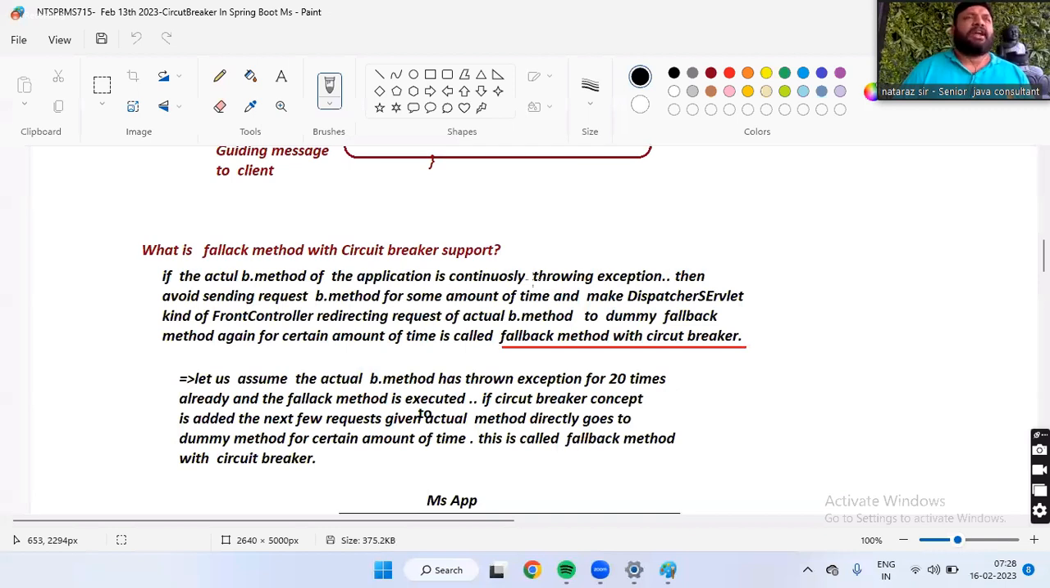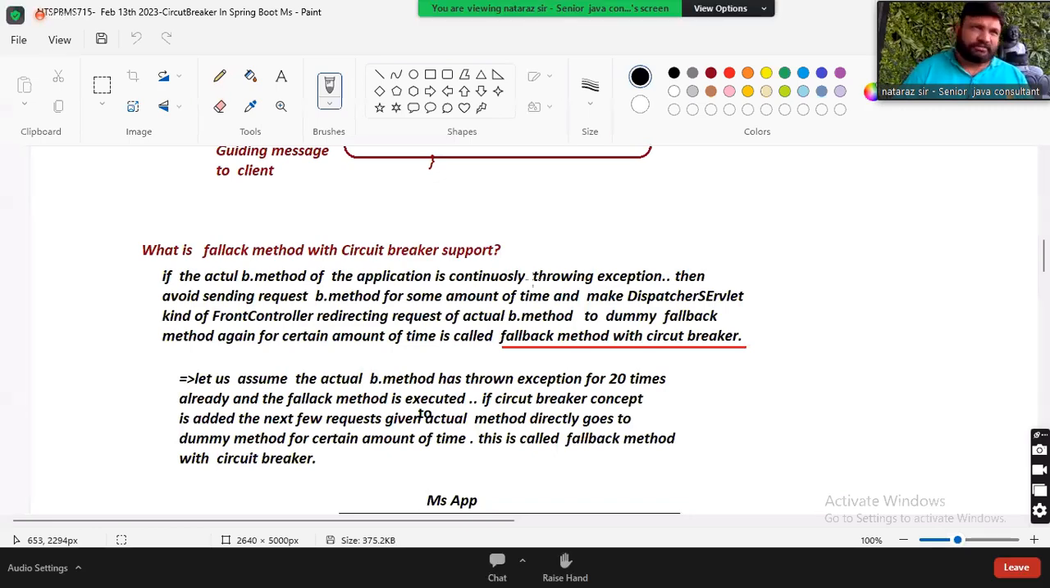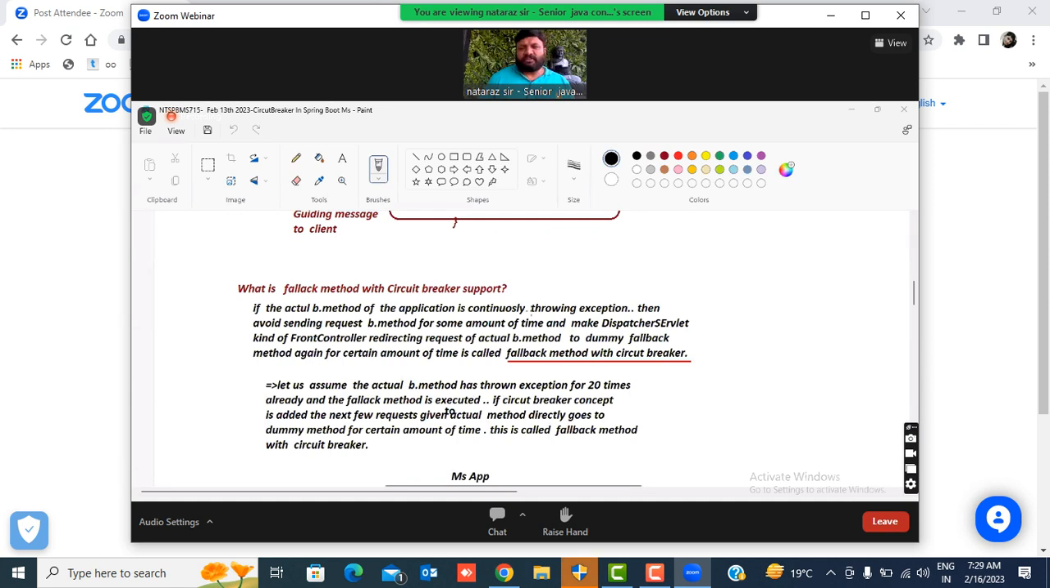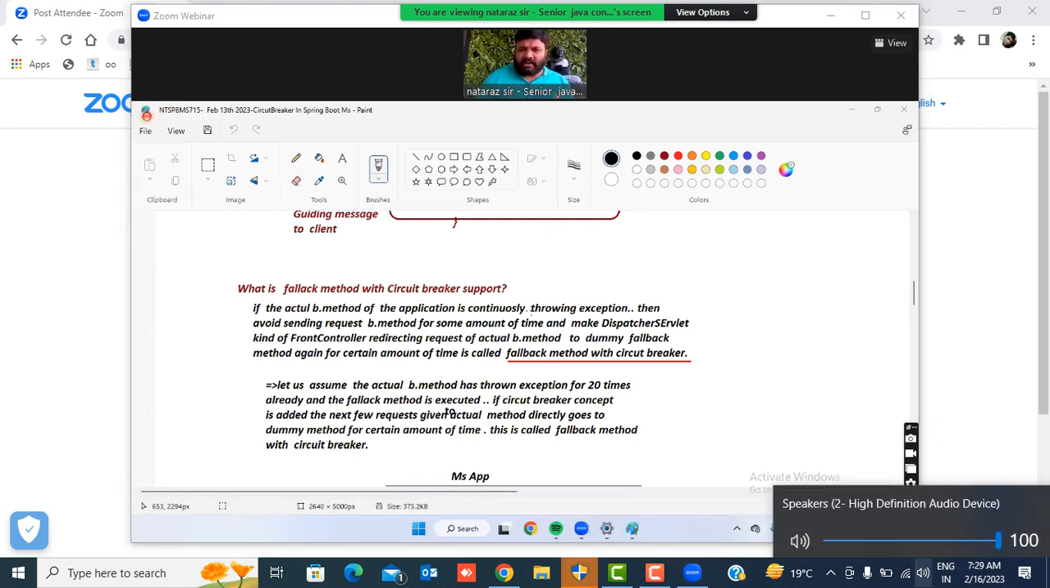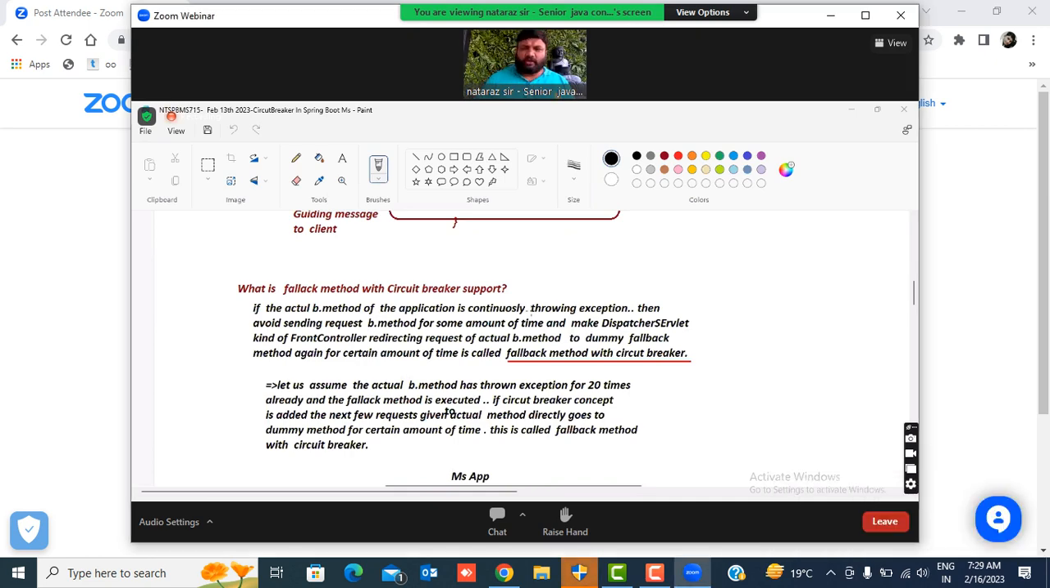Again, for one time, the request goes to the actual method, and there it checks whether exceptions are raised or not. If they are still being raised, the next few requests will directly go to the fallback method.